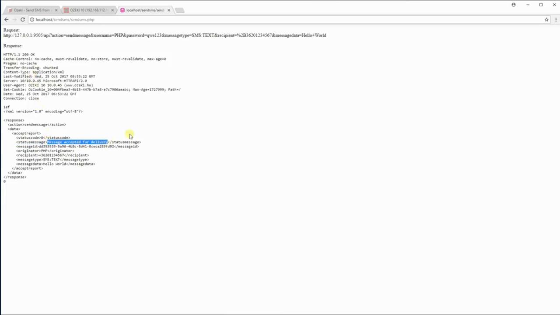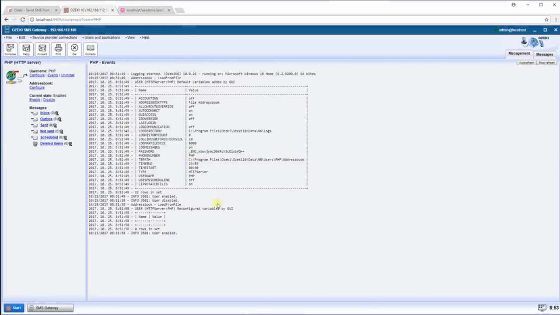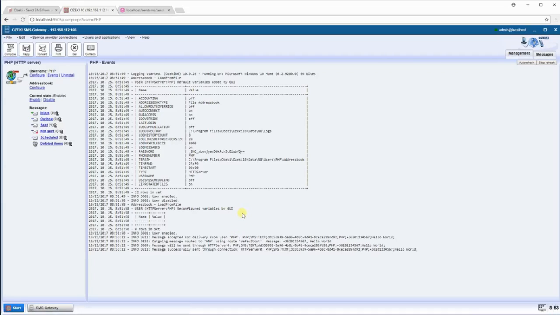Now if you go back to Ozeki SMS Gateway and refresh the Events tab, you will see that the message has been successfully sent.